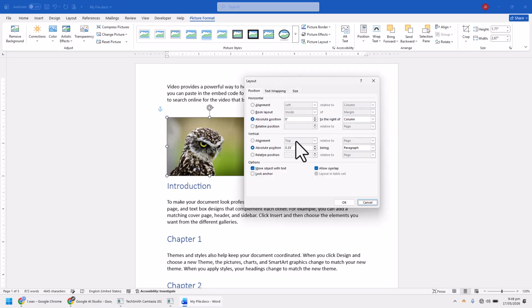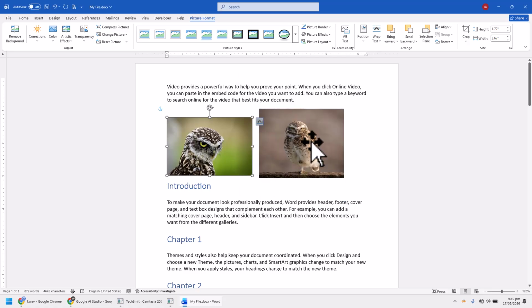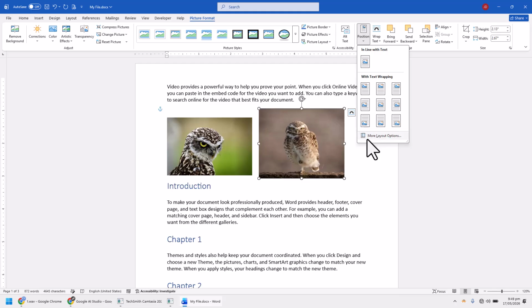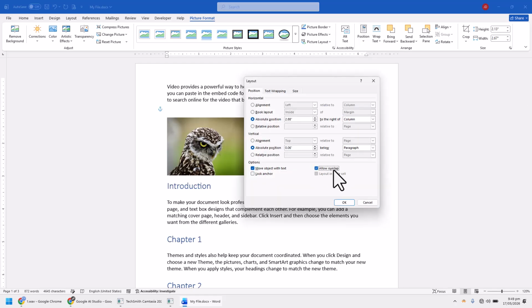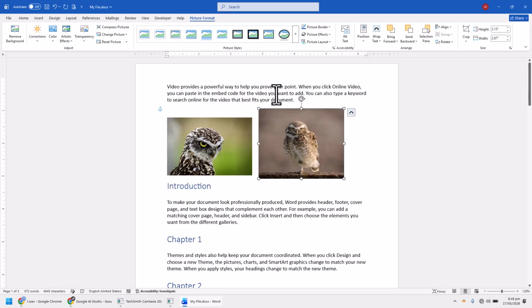Make sure you are on the Position tab. At the bottom of this window, you will see a checkbox that says Allow Overlap. Check this box and click OK. Now do the same thing for the second image and every image you want to place on top of another. This step is the key to making overlay work perfectly.